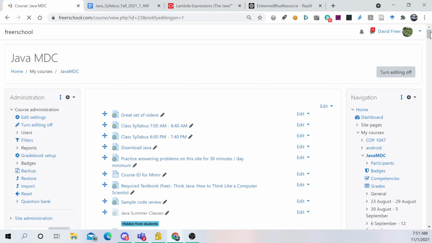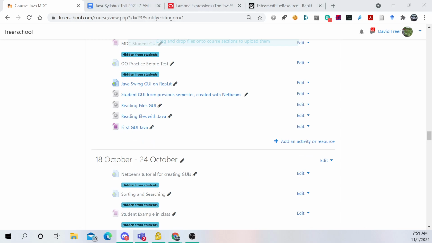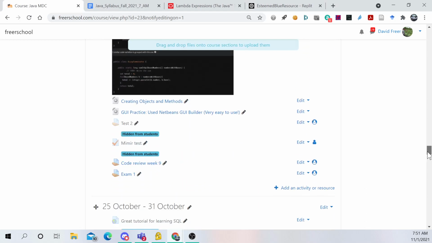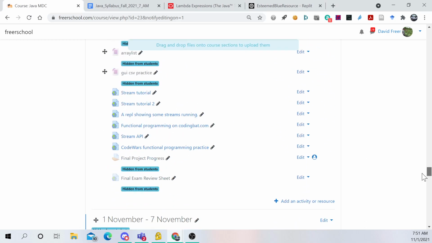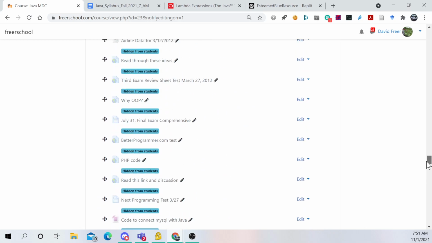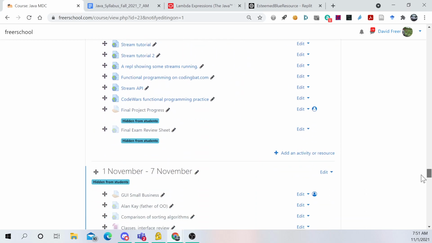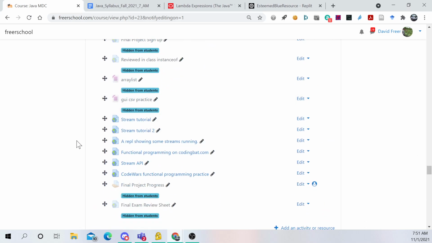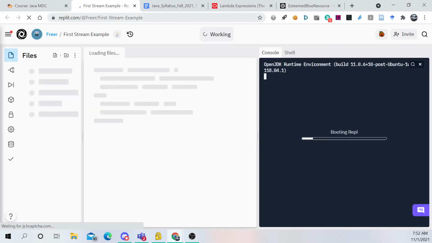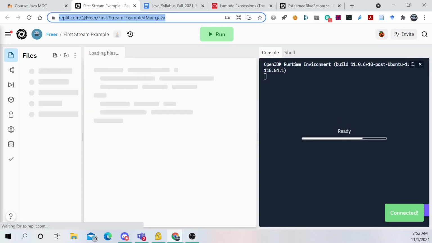All right, let's see. Let's go here to Freer School. And let's go to, where is it? Ah, here it is. Yes, perfect. It's in the right spot. Well, actually, no, now we're a day late. But it's close. So here we have some functional programming on Replit. Yes, here it is. Okay.